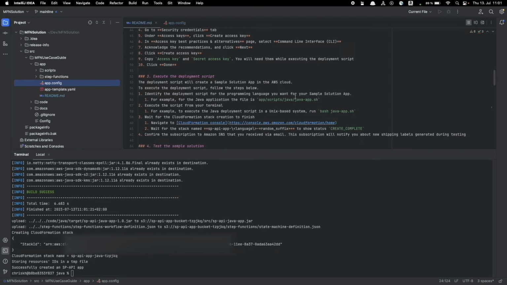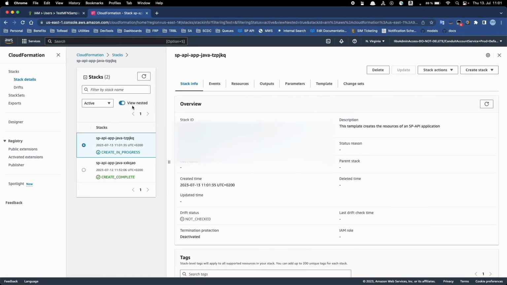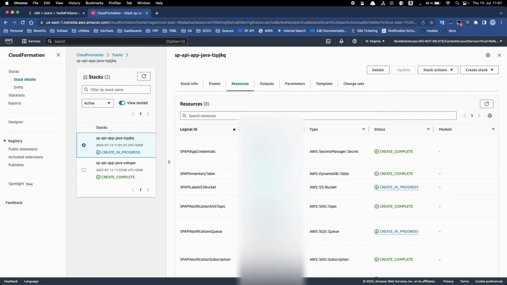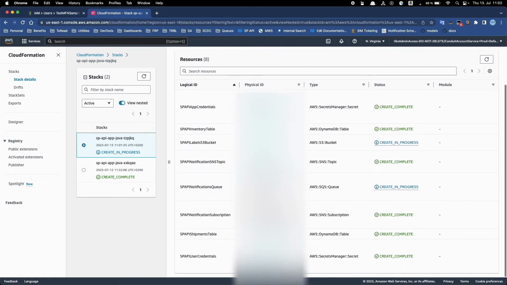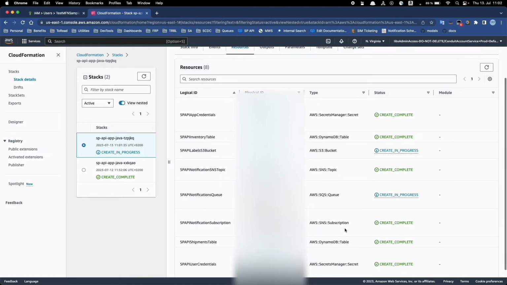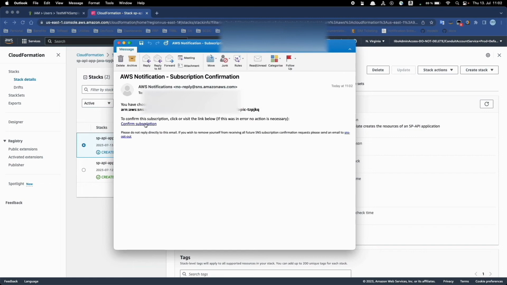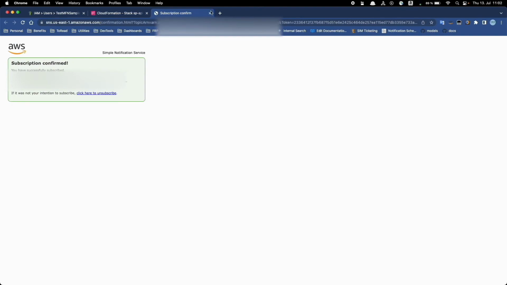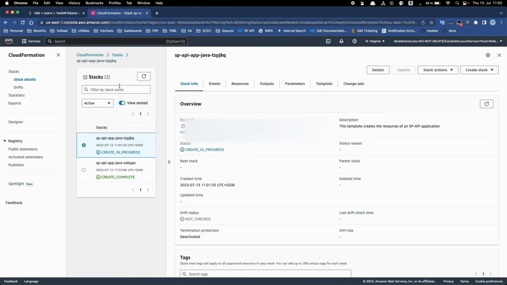To check the status of the CloudFormation, navigate to the CloudFormation console and keep an eye on the stack named SPAPI-app with a random suffix. Wait for it to show status create complete. Meanwhile, you can check the resources that are being created, such as the Lambda functions, and the inventory table database, which is based on DynamoDB. And after the creation is complete, you receive a subscription email from Amazon SNS. Confirm your subscription to receive notifications about new shipping labels generated during testing. Great, our script has been deployed. It's as easy as that.